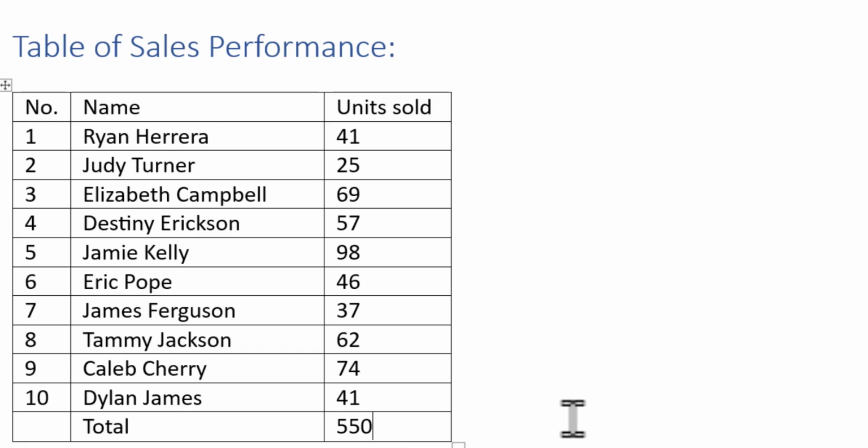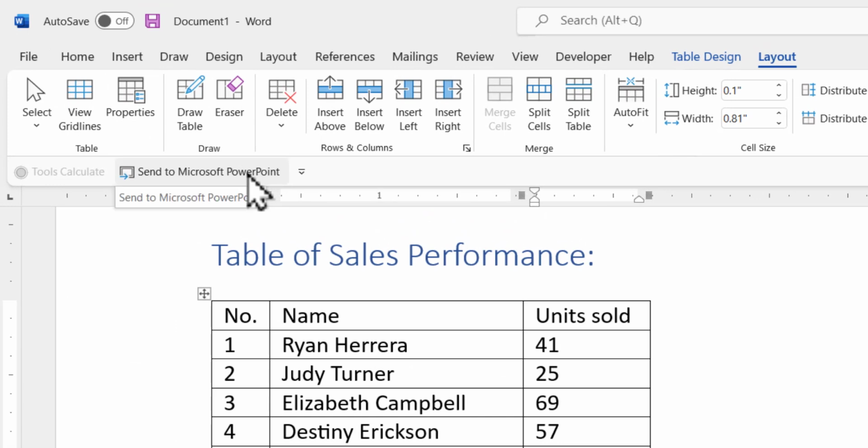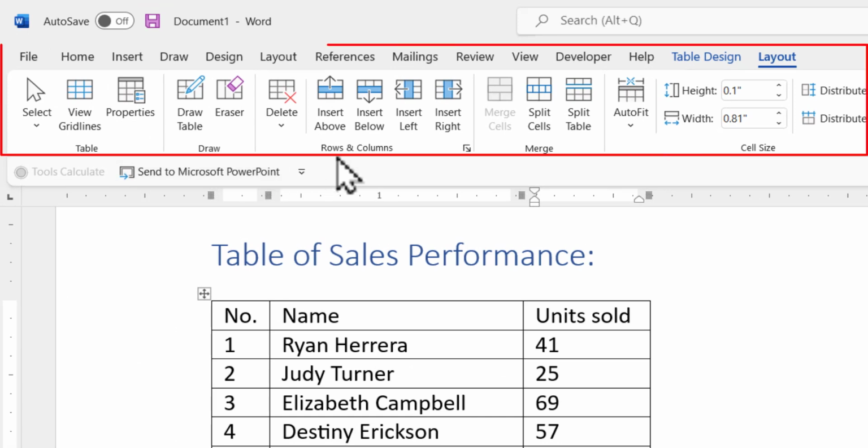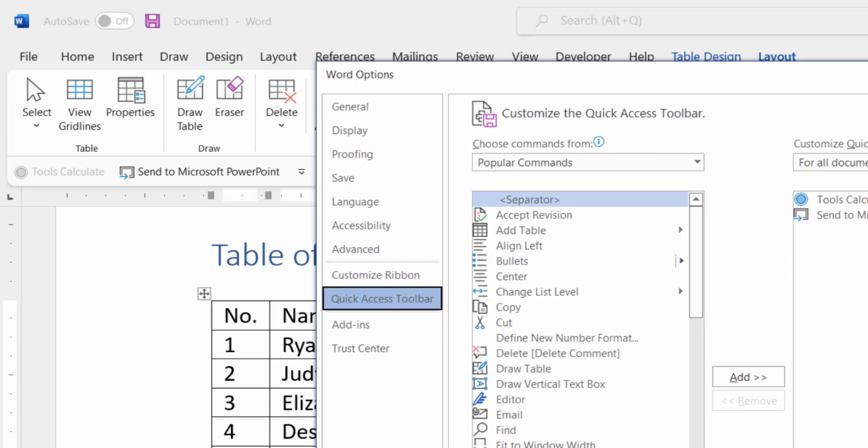It is that simple. If you are someone who needs to perform this operation multiple times because you have a number of tables in your report and you need to have the numbers summed up, then you can have a dedicated tool called Autosum tool added onto your quick access toolbar. For that, you go to the quick access toolbar. It is the toolbar that is below the ribbon here. Right click on the ribbon and go to Customize Quick Access Toolbar.